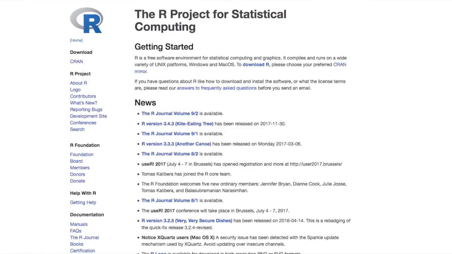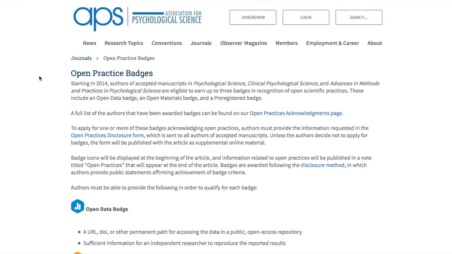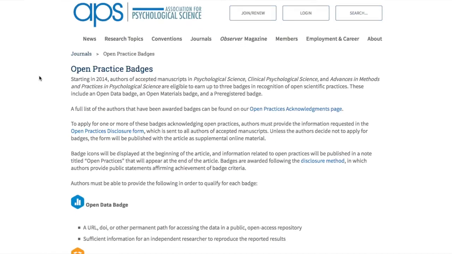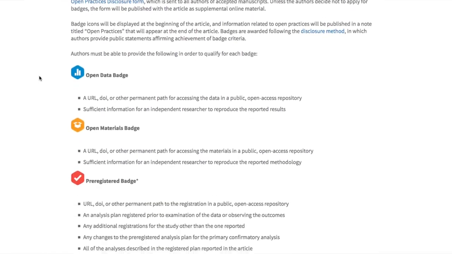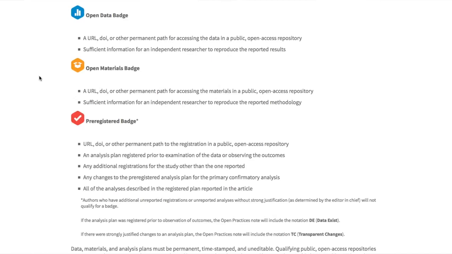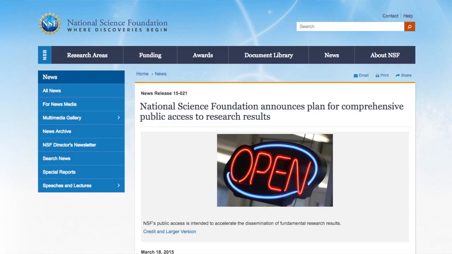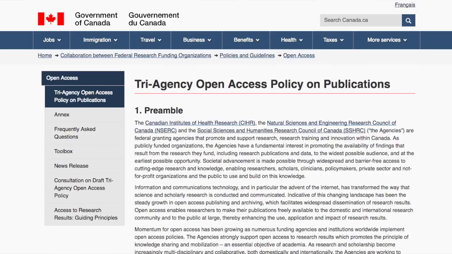Journals such as Psychological Science have led the way, together with the Center for Open Science, to use digital badges to recognize open science practices, such as pre-registering hypotheses and sharing research materials or data in open repositories. And of course, guidelines from US and Canadian federal granting agencies now support the storage of preprints of our scholarly publications in open repositories, so that the publicly funded research that we conduct is in fact available to the public.